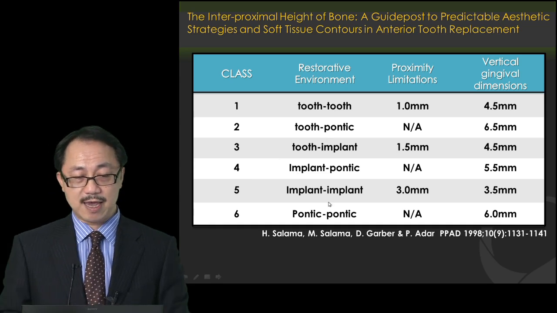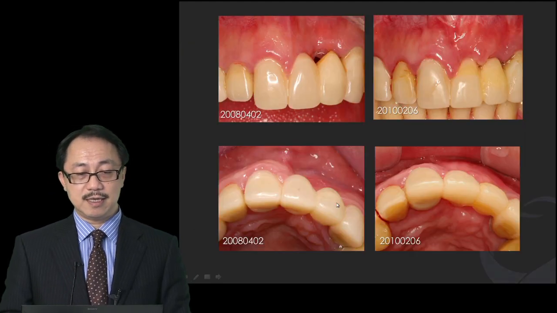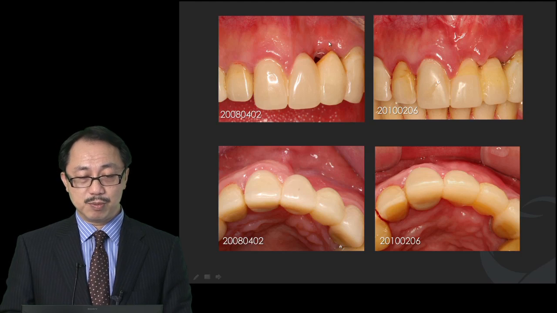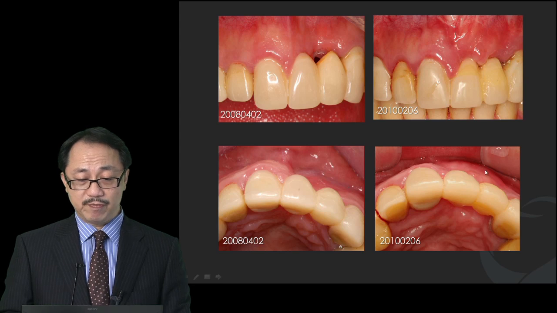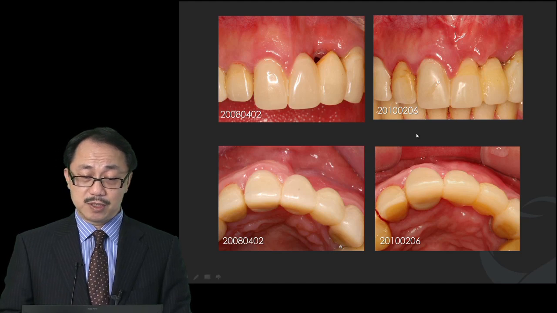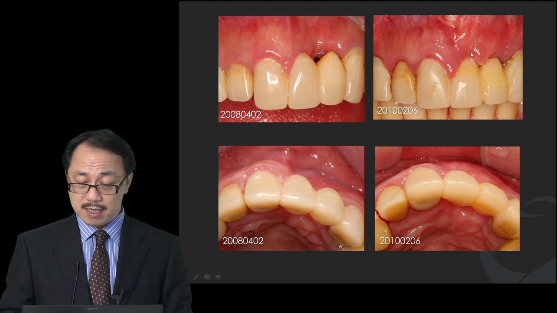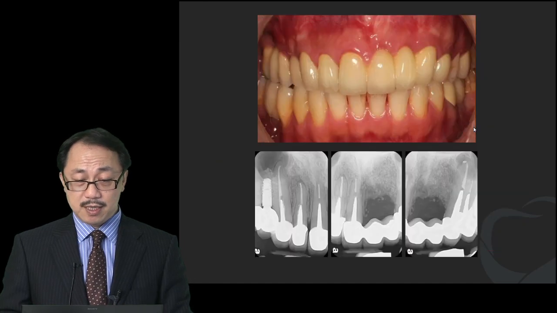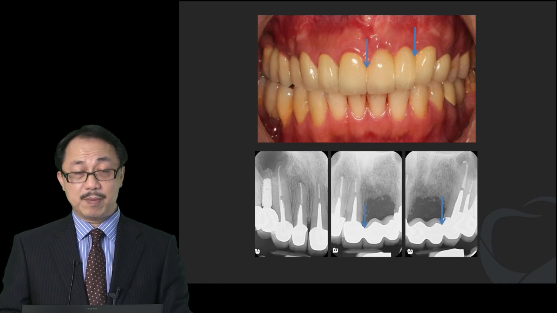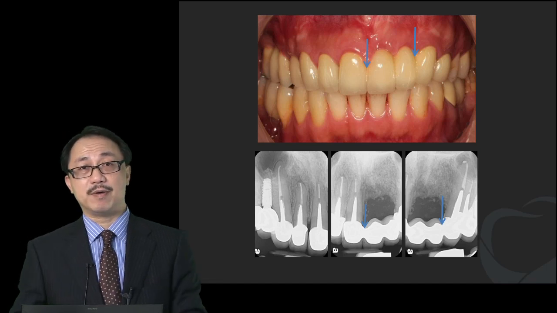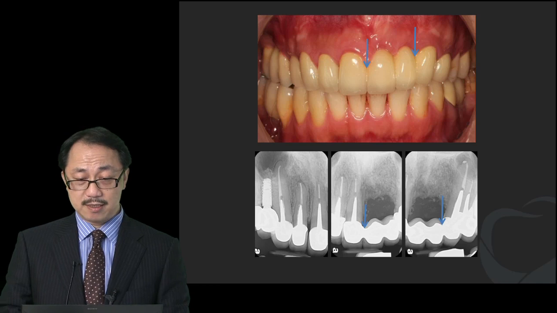In this instance, we have number 9 and 10, which will be removed. After that, the ridge augmentation was performed primarily by soft tissue grafting. As you can see here, the papilla was reformed, and this is 1 year and a half later. From the pontic to natural teeth, there's about 6.5 millimeter height. The pontic to pontic tissue height is about 6 millimeter.